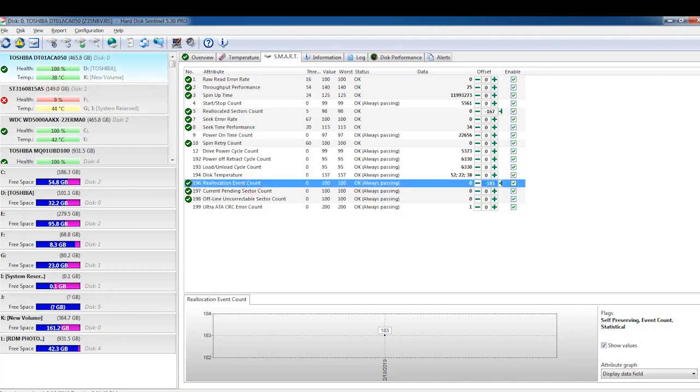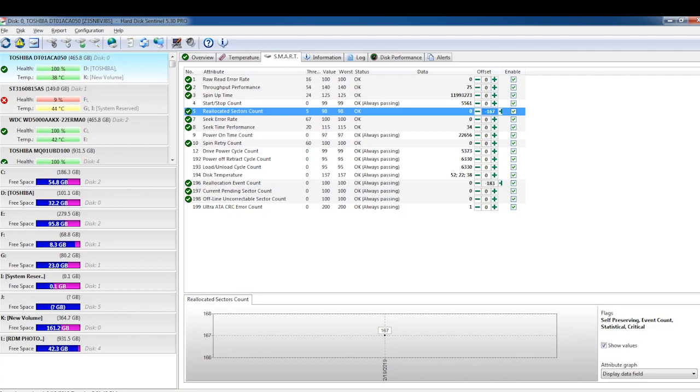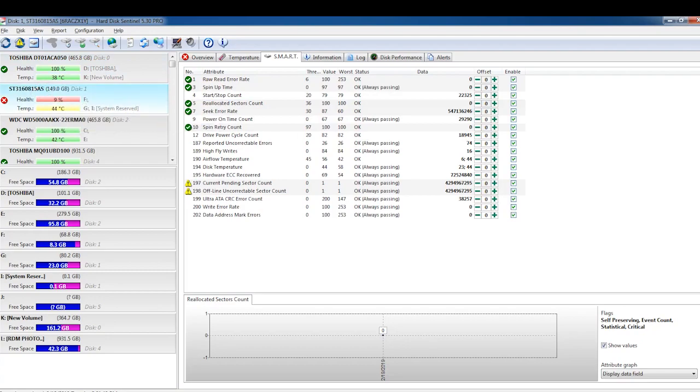So in this way, we are just commanding the Hard Disk Sentinel not to use the bad sectors, so you can use your hard disk without interruption and without anything that disturbs you. And this one, we will fix this one also.